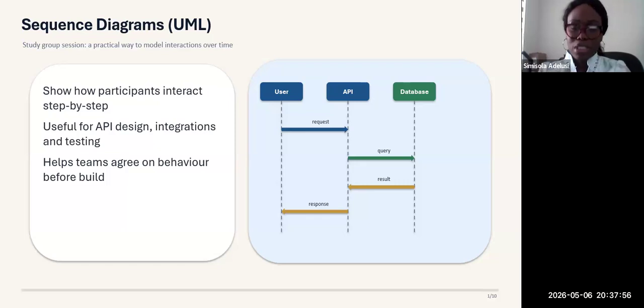And then it pulls your details from the backend system, which is like a database, and it sends a response back to the front end. Sorry, I'm speaking technical language, but I would explain further as we go into this discussion, this study group session.